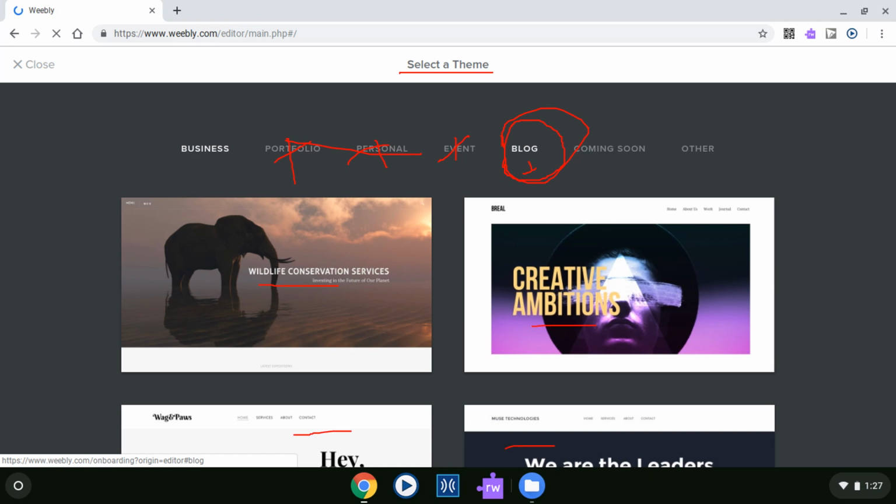After you click on blog, I don't care which one of the themes you choose. You can scroll down and pick one. If you like this Creative Ambitions one, just click it. Hey, you can change the theme later. It's not a big deal. If you really don't like it, we can sit down and talk, and I can show you how to change the theme. So for now, just pick one, and if we don't like it, we'll change it later. All right, got one? Good.